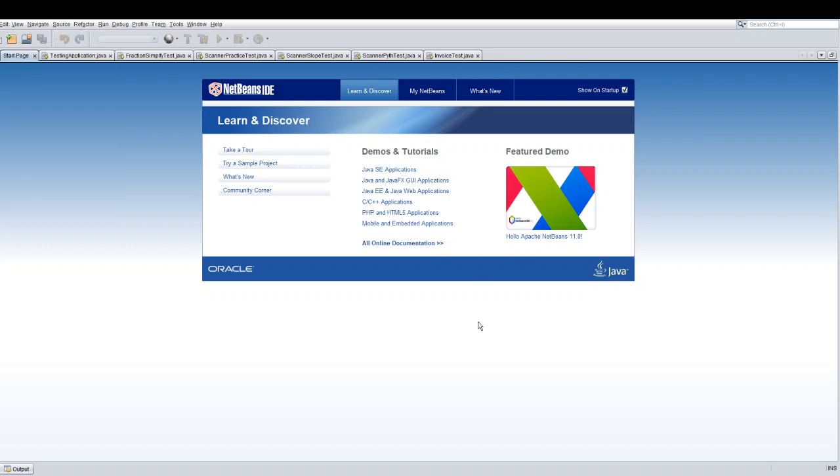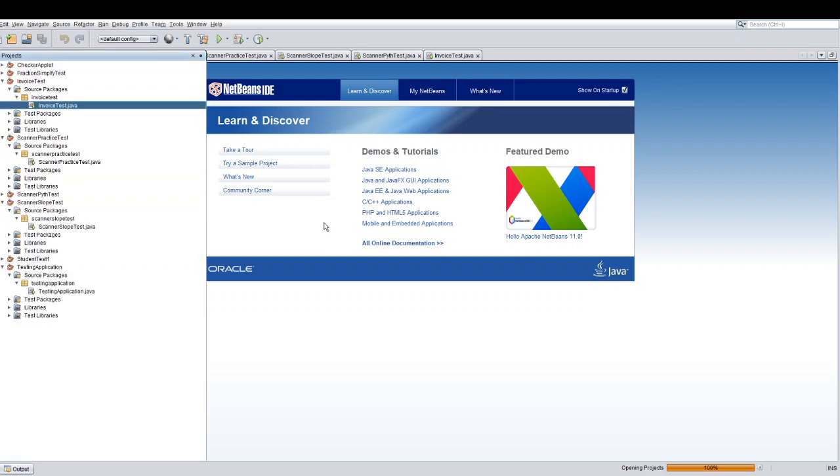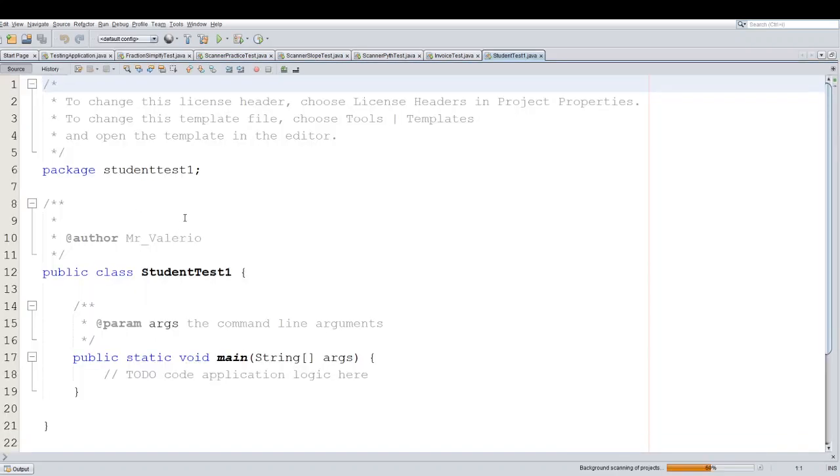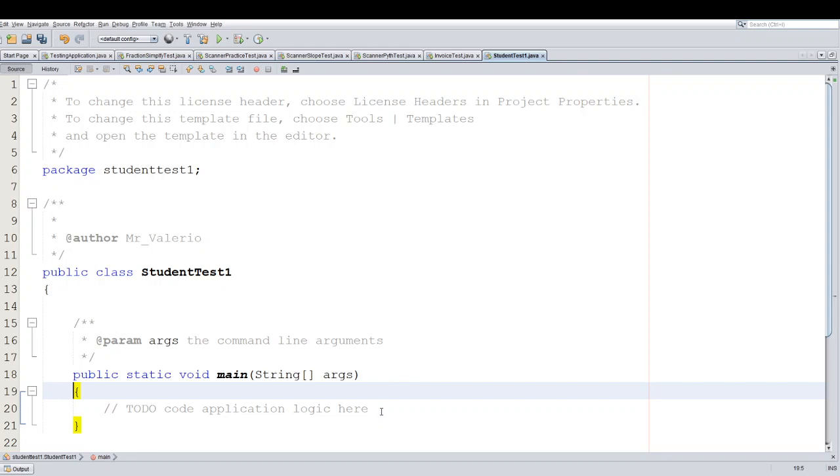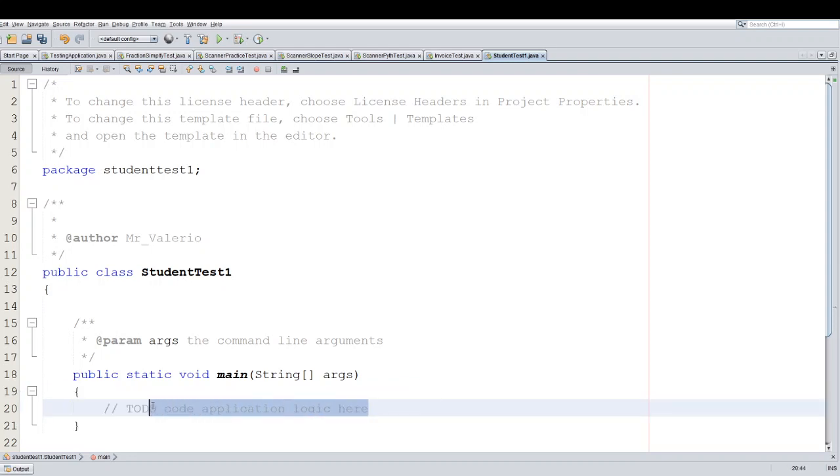So we'll do a new project. We'll call this student test. I already have a student test, so I'm going to call it student test 1. Now inside of student test 1, we're not going to do much yet. We'll come back to this class. Let me erase all this stuff here.